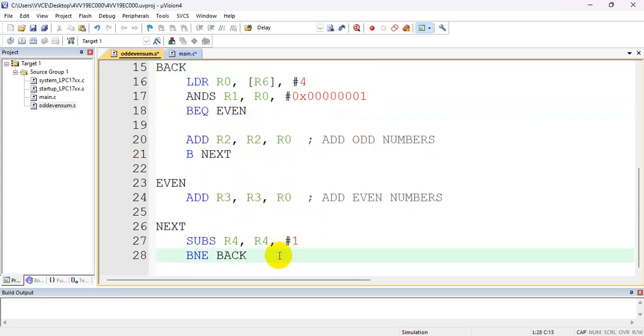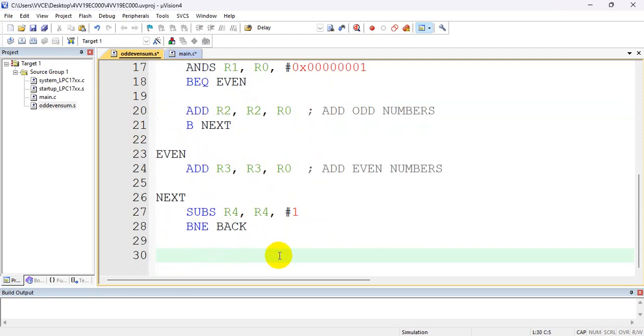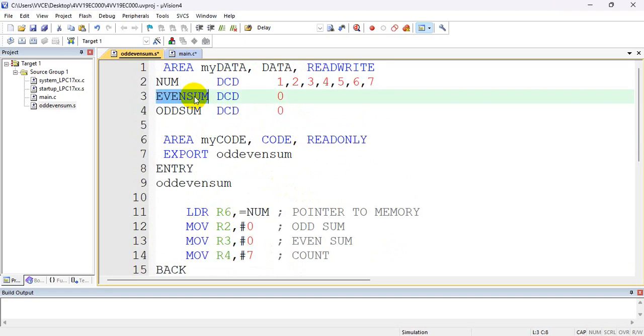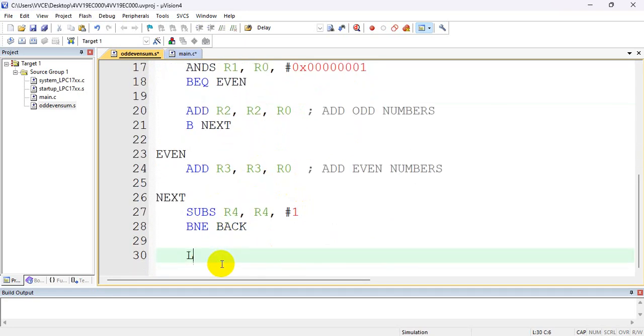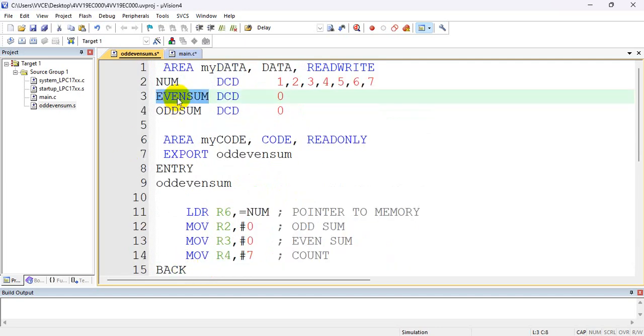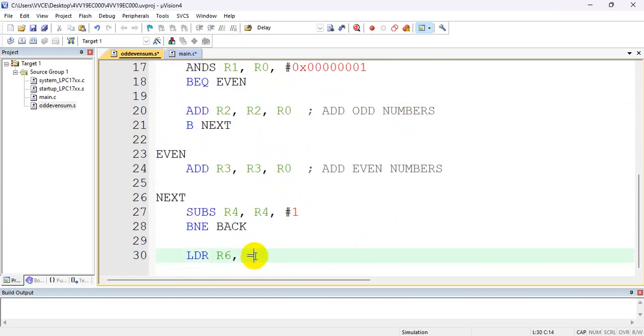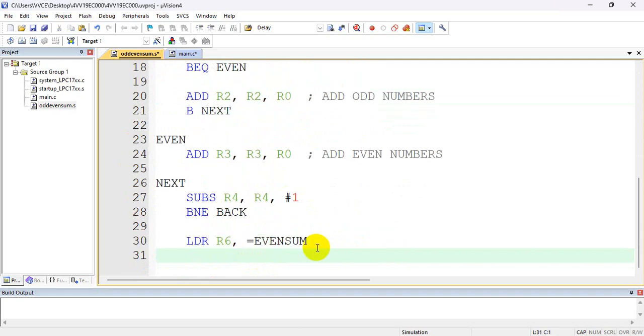Okay. If it is equal, what? You can terminate and you can store the result wherever you want. So I have planned to store the result in even sum. So initialize a pointer: LDR R6 equal to, what is the name I have given? Even sum. Fine. And my result of even is in R3. So STR R3, comma, store in the memory. So this is my even sum.